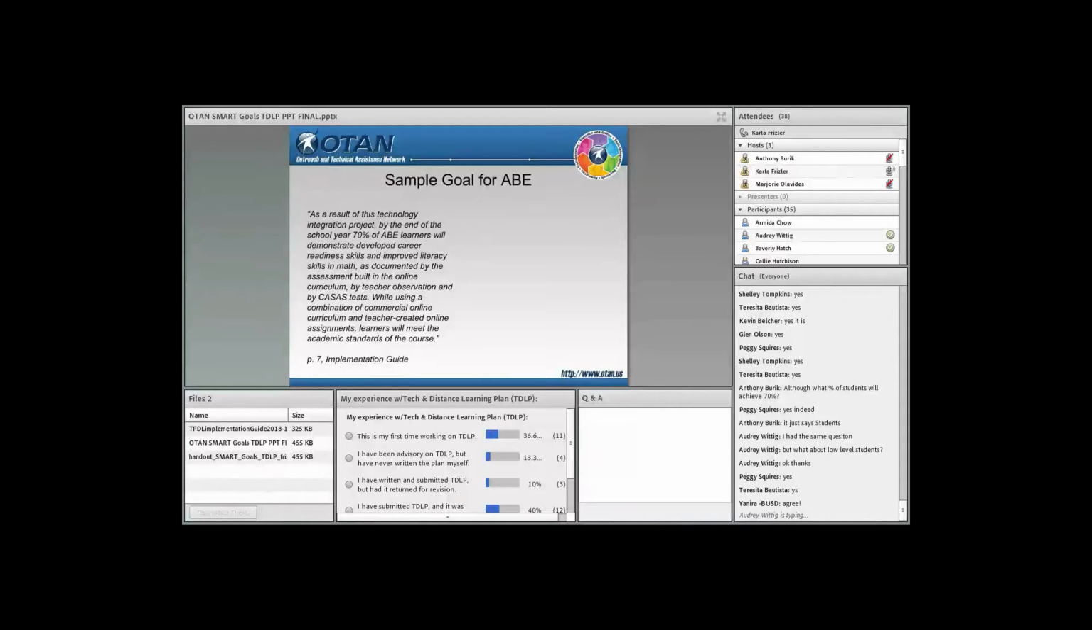This is for ABE. As a result of this technology integration project, by the end of the school year, 70% of ABE learners will demonstrate developed career readiness skills in improved literacy skills in math as documented by the assessment built in the online curriculum, by teacher observation, and by CASAS tests. While using a combination of commercial online curriculum and teacher-created online assignments, learners will meet the academic standards of the course. So let's just say overall, do we feel that this is pretty good?